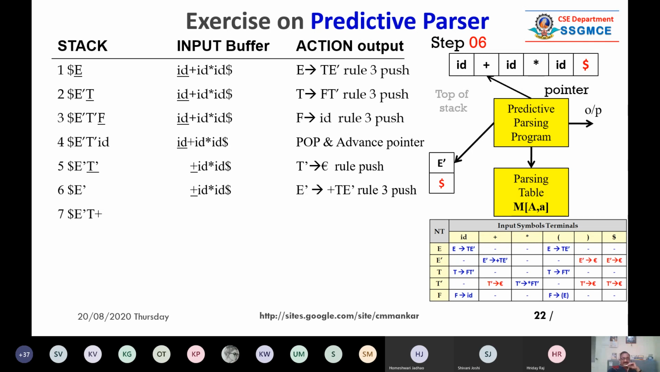So step number 6. E dash is on the top of the stack, plus is pointed by the pointer. So you just refer to the parsing table, E dash plus. There is a production rule, the blue production rule, so you have to substitute that production rule. See the serial number 6. E dash is giving you plus T dash. So what you have to do? You have to pop the left hand side of the production rule, that is E dash, and you have to push in reverse: E dash, T and plus. So we shall see step 7 in the next slide.